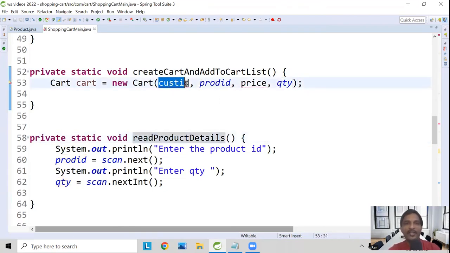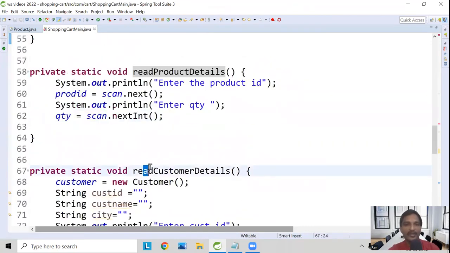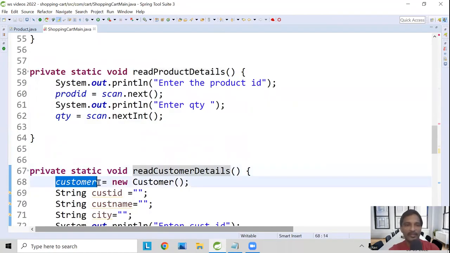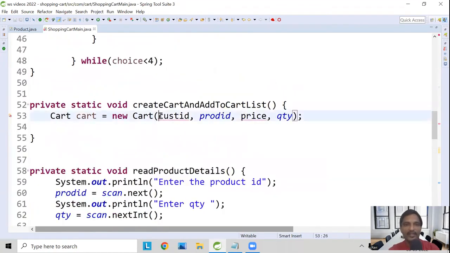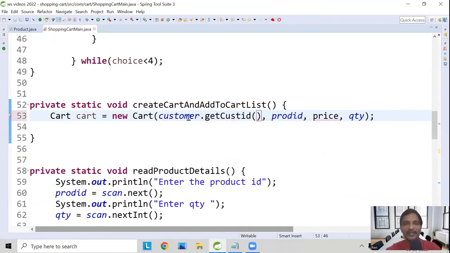So the customer ID is available in the customer object because in the read customer details method, we have already collected the customer details. So what I do is here, I say customer dot get customer ID. Okay, customer dot get customer ID. So this is the customer ID whom this cart object belongs to, and the price needs to be calculated. So we don't know the price, but we have the product ID. Based on the product ID, we can pull the price from the product utility class.